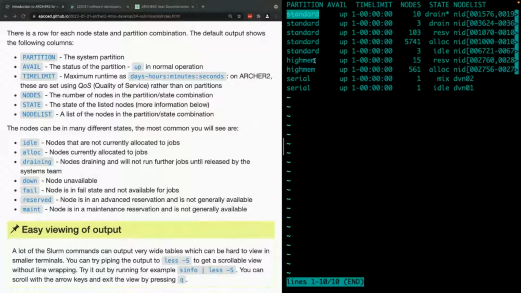High memory had double that, 512. And the serial, well, these are the data analysis nodes. So these are in what Slurm calls partitions. And it just means which partition of the compute nodes a given node is in. These are all up, as we can see.